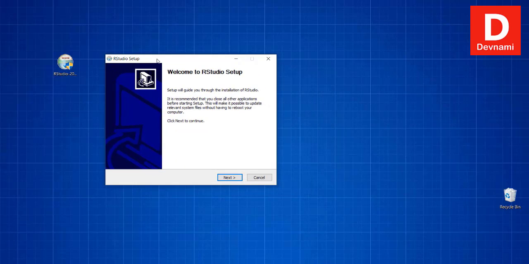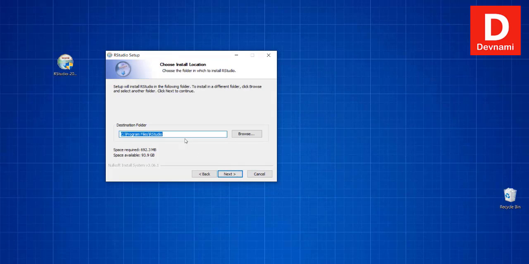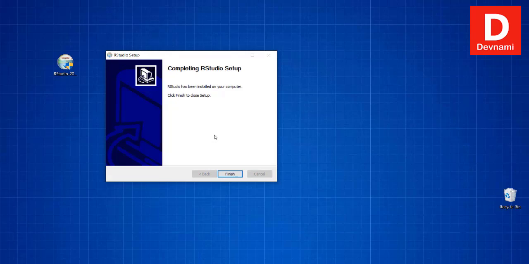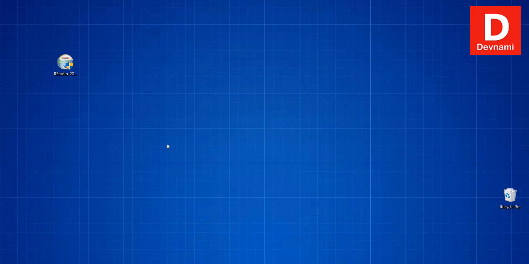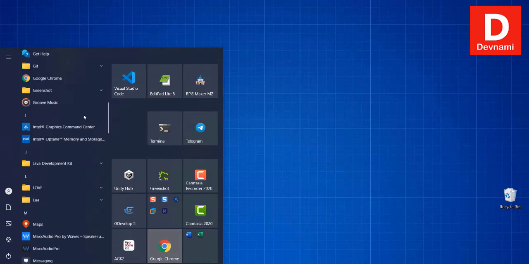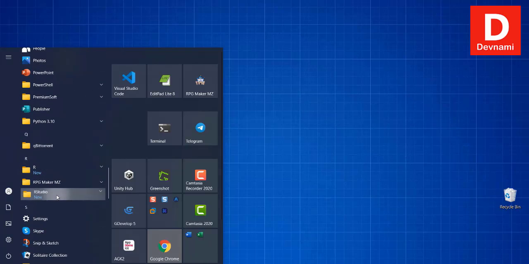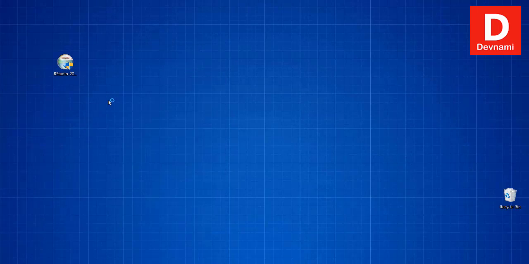Now for this, let's click next. Accept the default destination or change it if you want. Then click install. Now make sure to finish the setup. Next, we will find this within the Windows menu as RStudio setup, which is RStudio.